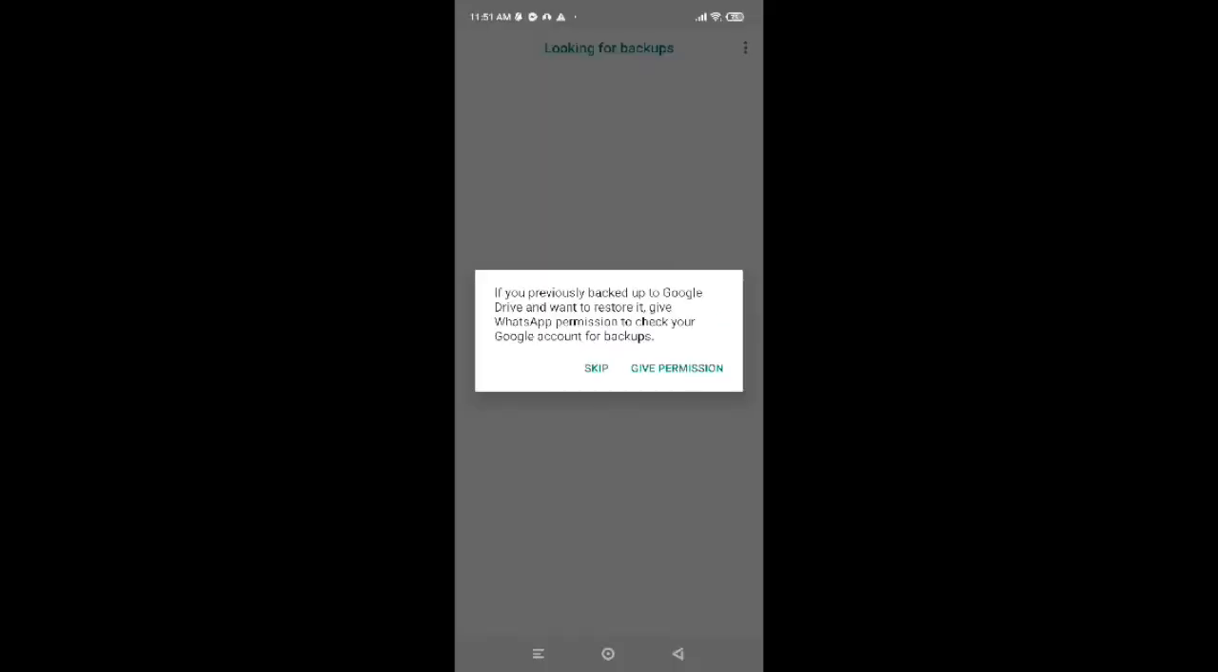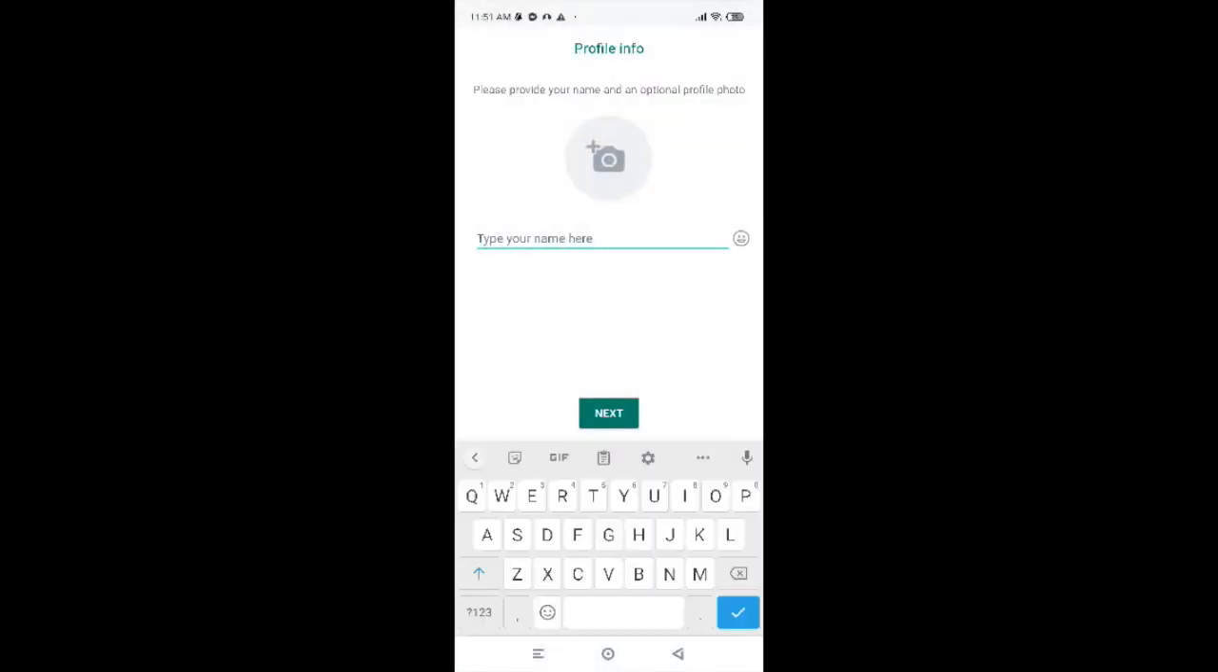You can now read the written form above and decide whether you want to give permission or skip. You can even skip it. For now I would like to skip it. Now it will ask you to type your name, so go ahead and type your name. After you're done typing your name, tap on next.